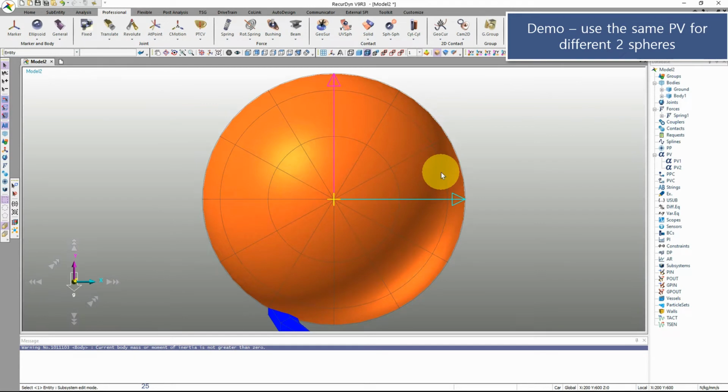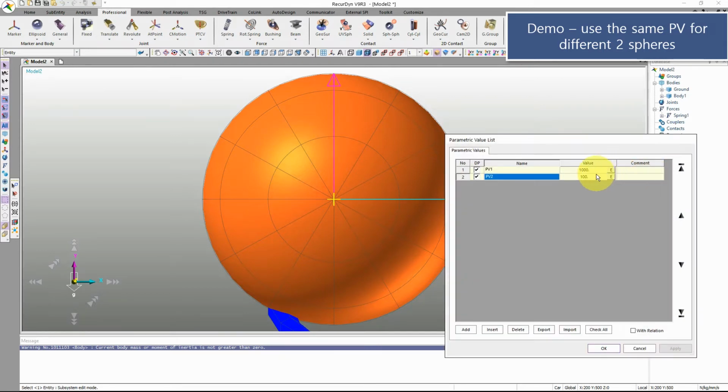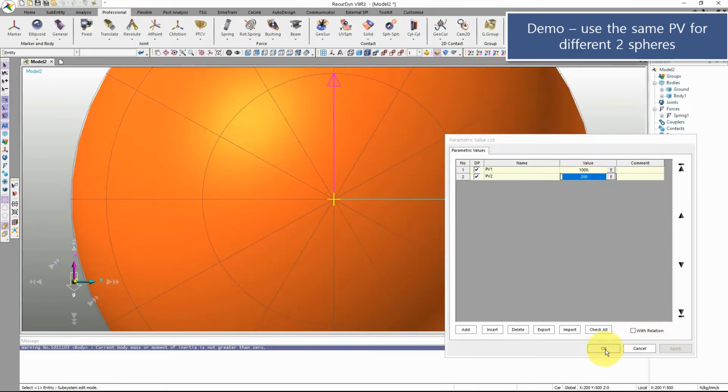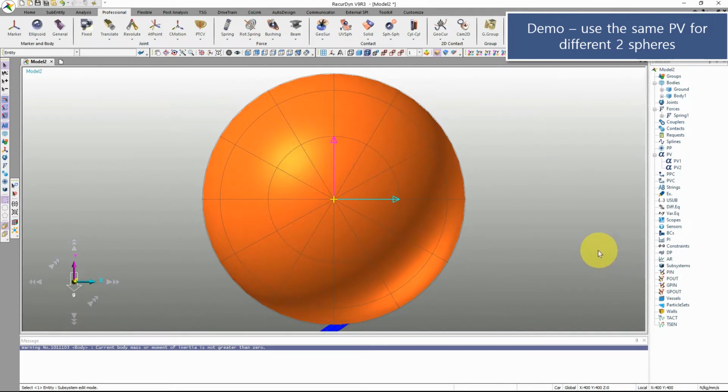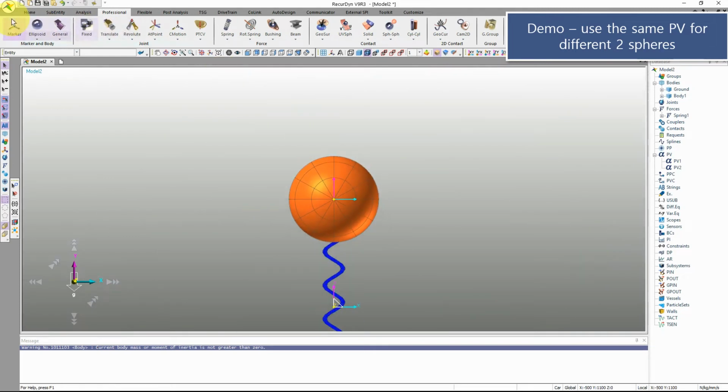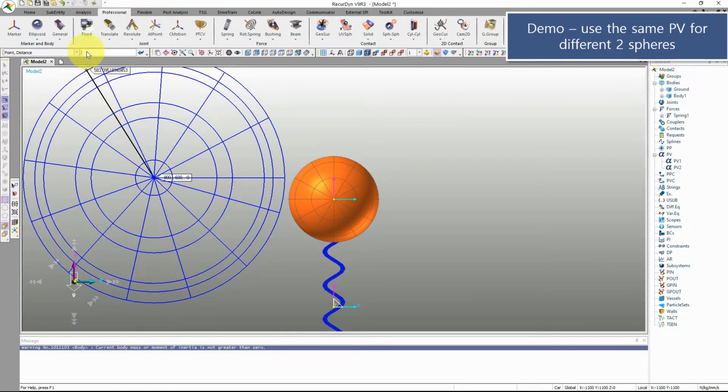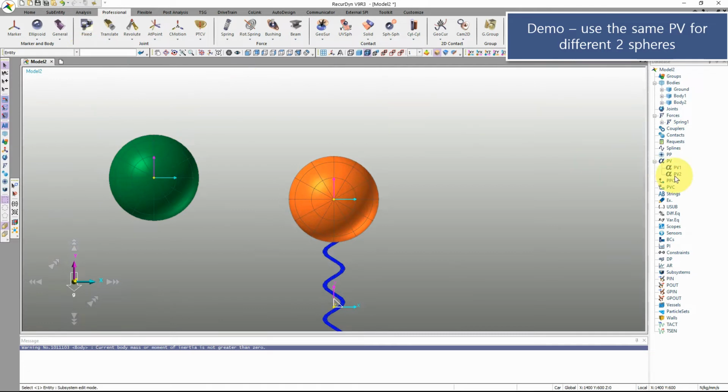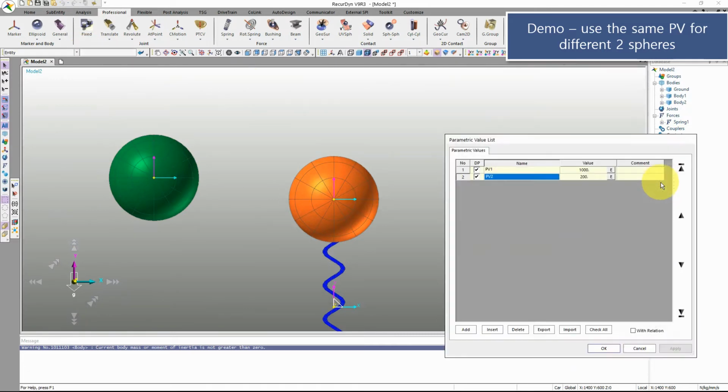Finally, let's use the same PV for both spheres. First, change PV2 to 200 in the model, which will change the radius of the sphere. And create one more sphere. At this time, enter PV2 in the command window to set PV as the radius. After that, if you change PV2 to 100, you can see that the radii of both spheres change accordingly.